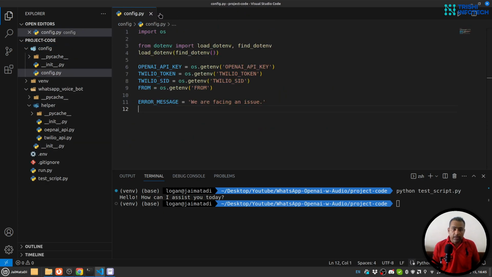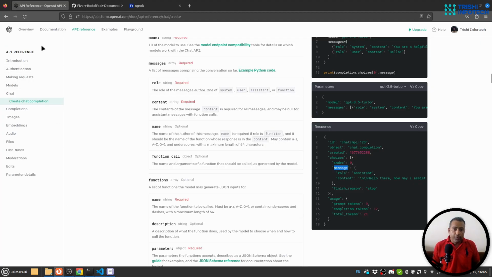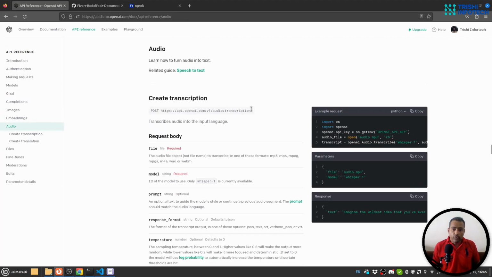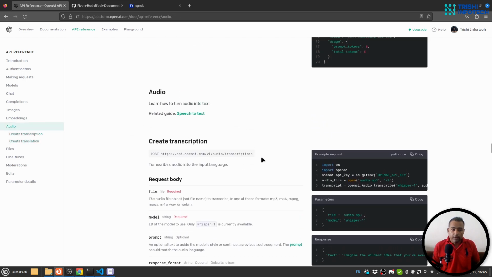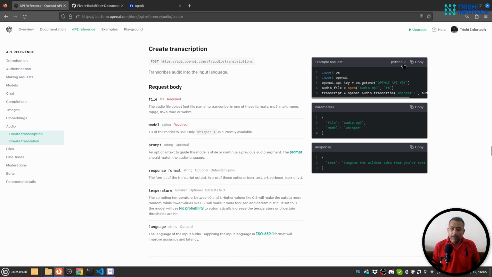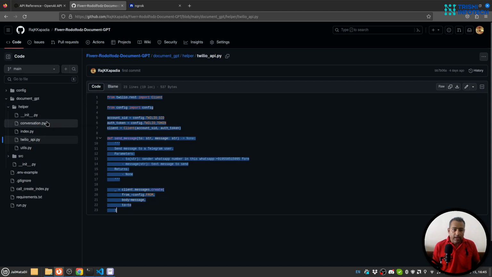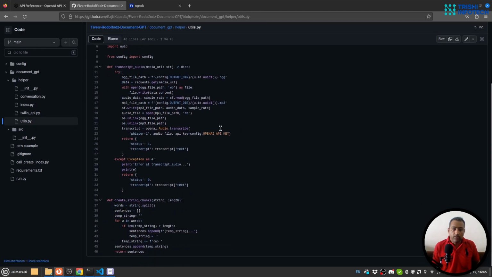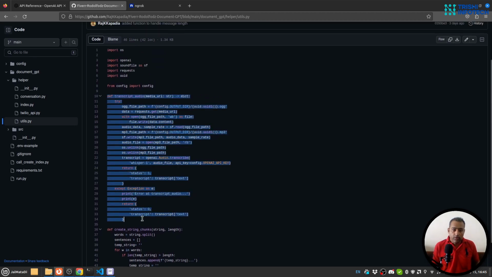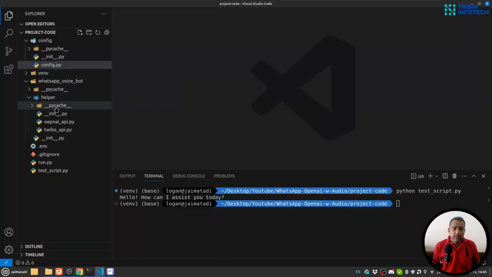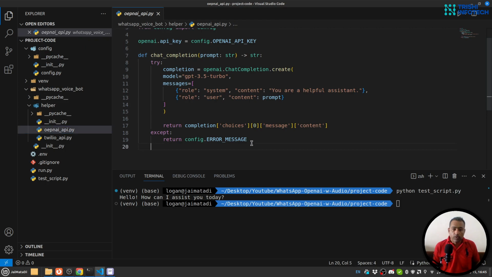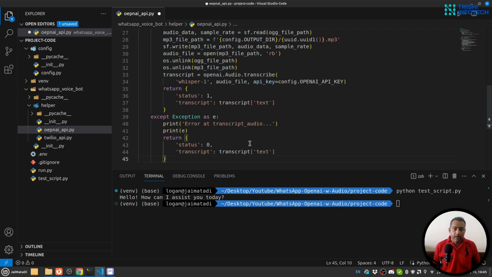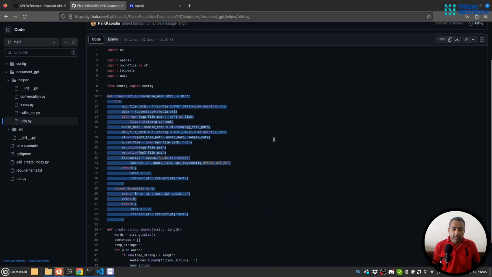And so now let's do this part. So OpenAI has an audio section where you can transcribe the audio. Okay, so this is the transcription API, and this is the Python version of this API. So I have that already. So in utils, I think, yeah, so in utils I have this thing. So I'll copy that, and inside openai_api we can paste this, and I think for this we need a sound file.